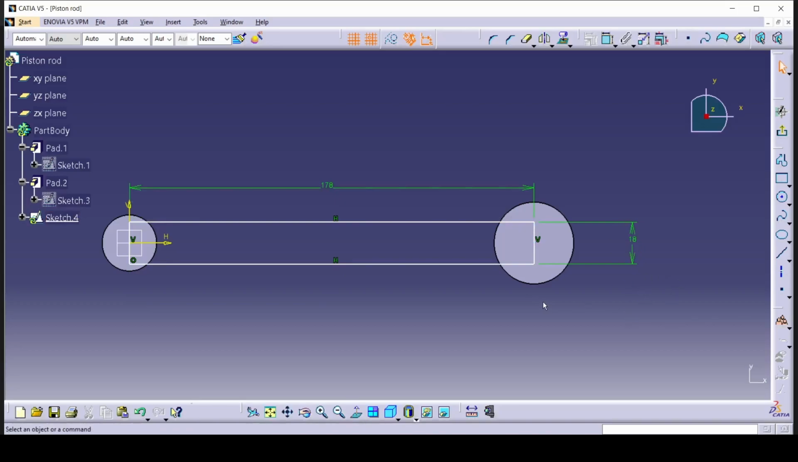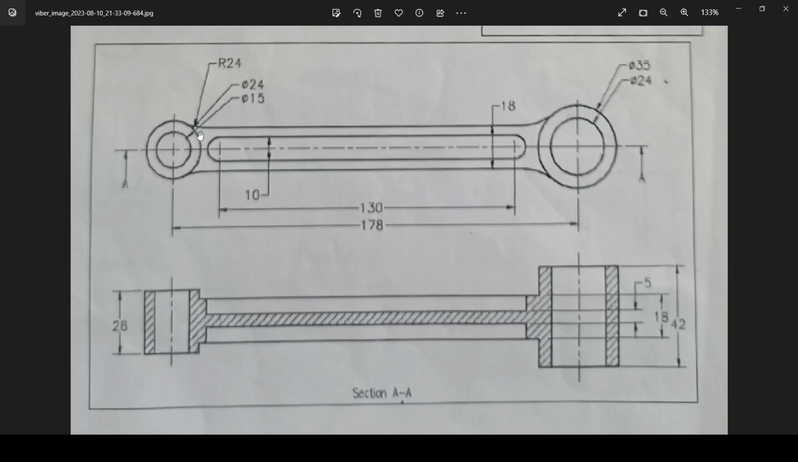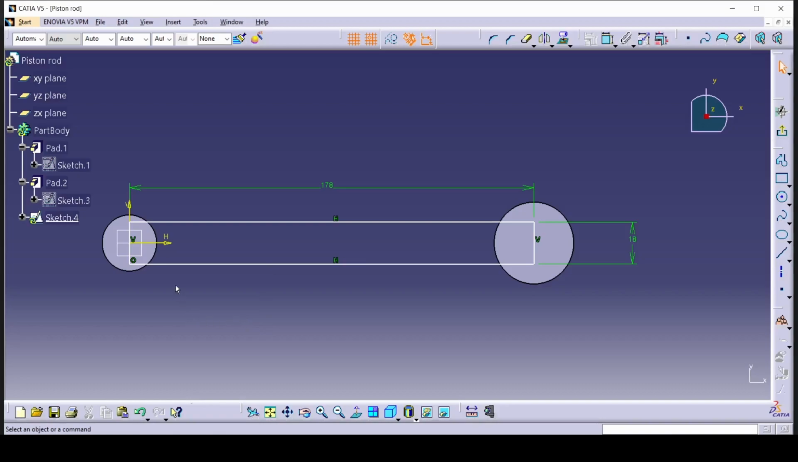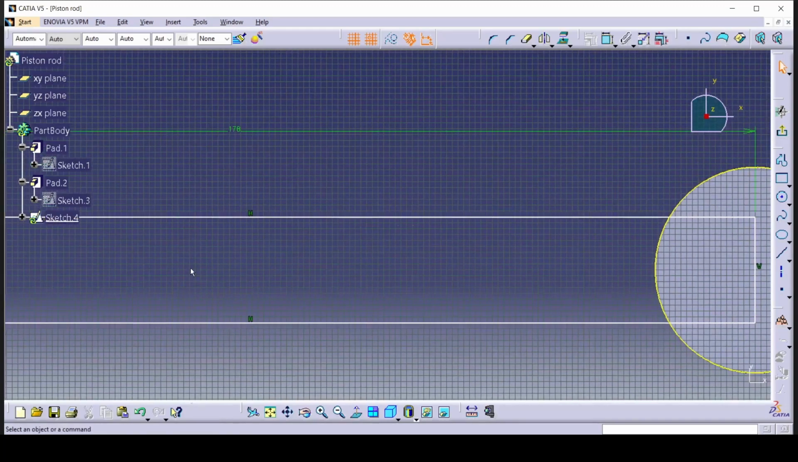I want this to not be changed. We want to make this radius. Before we can do that, we need to do a couple of things. Select these two parts and select the project elements. Once you've done that, you've got these yellow lines. We're going to be using them.